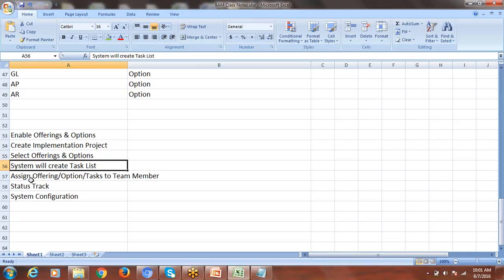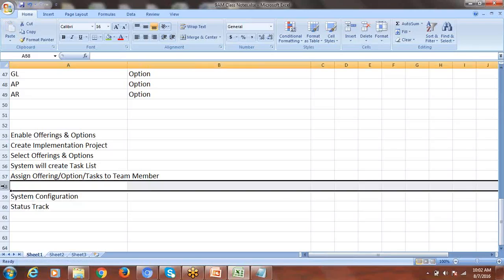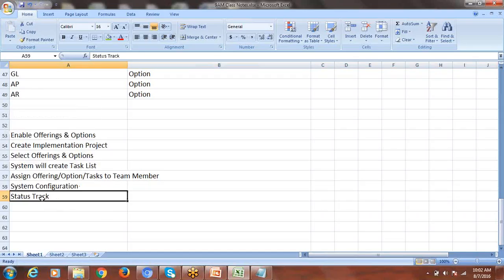Then you can assign the particular offering, option or task to the respective team members so that they start working on it. They can update the progress of the work they are doing, which is what we call status tracking. And finally we start with the system configuration, and the progress of the configuration can all be tracked.